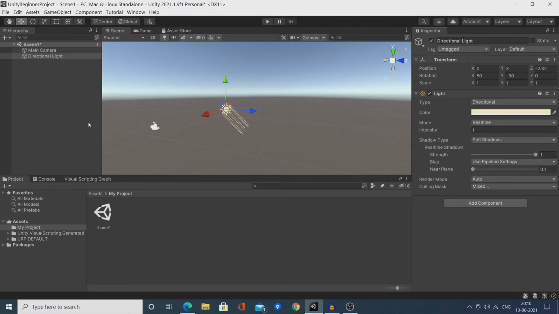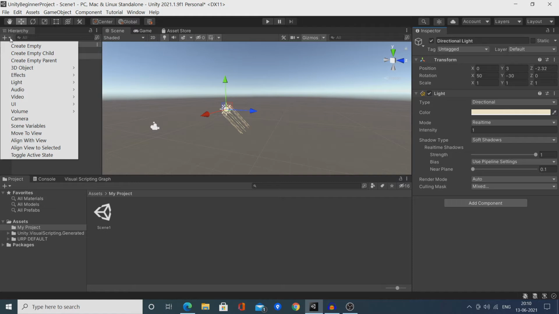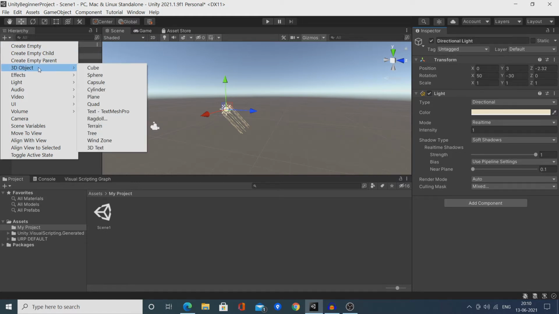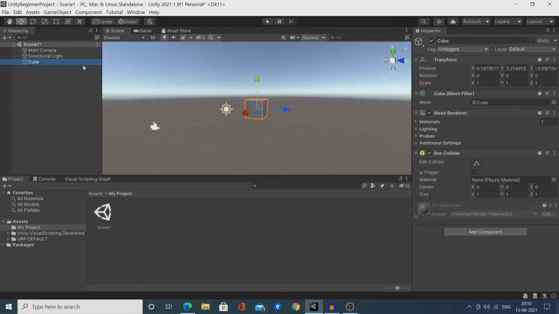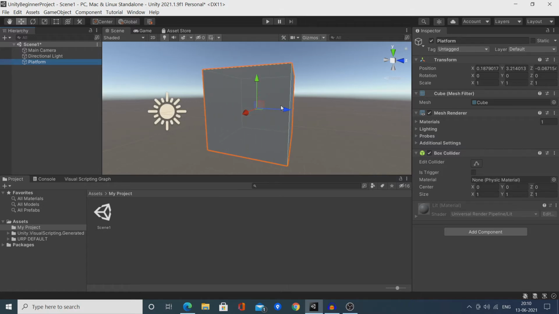Since we are creating a rollerball game, we need a platform to begin with. In the hierarchy window, click on the plus icon. Select the cube under the 3D object section. Name the cube Platform. Double-click on it in the hierarchy. It will position the scene view to that game object in the scene window.